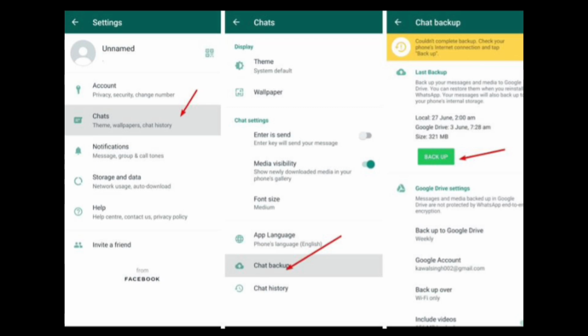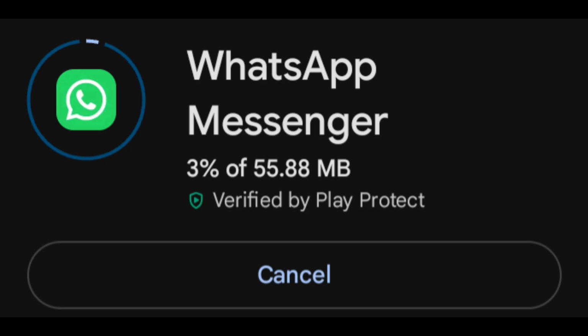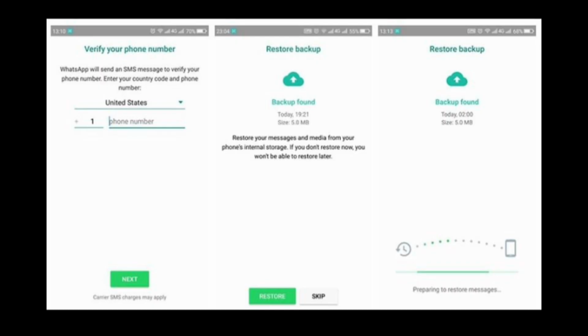So after uninstalling your WhatsApp, you go to Play Store, then install WhatsApp again. After installing it, you would need to verify your number. After you verify your number, you're gonna click restore when you are at the restore backup data.